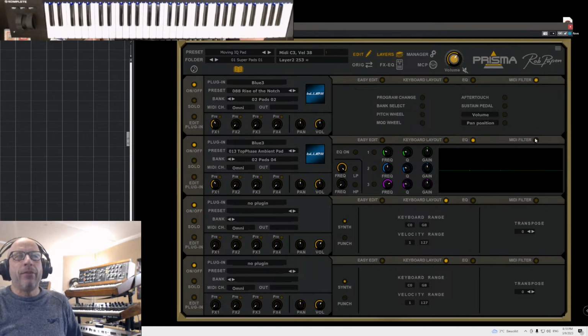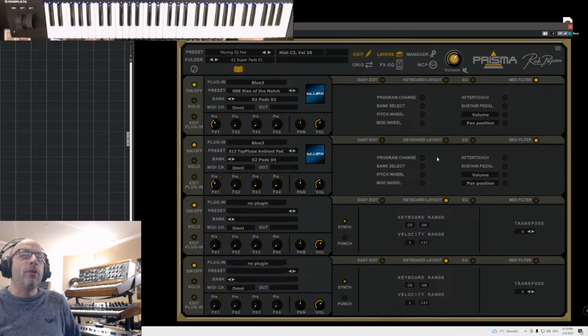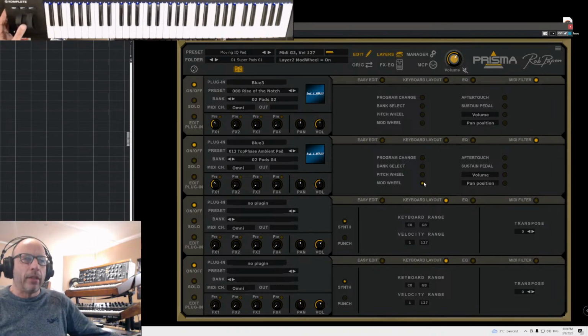Then you have the MIDI filter. So if you think, okay, this one should not respond to the modulation wheel, so if I open the modulation wheel, I can say this one should not respond, and then it filters.